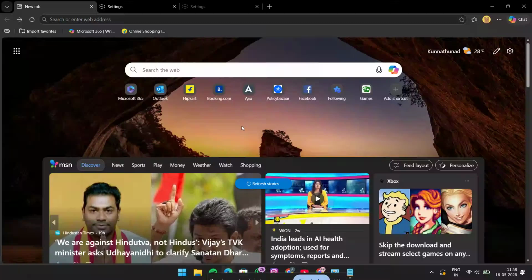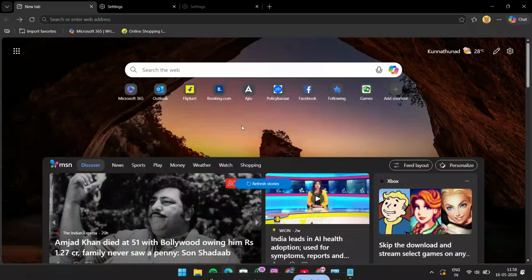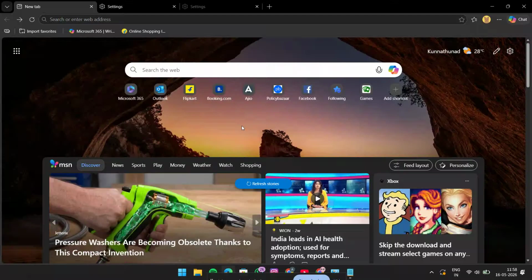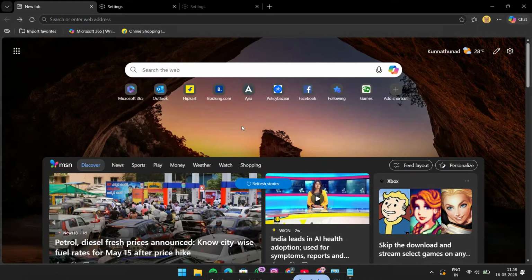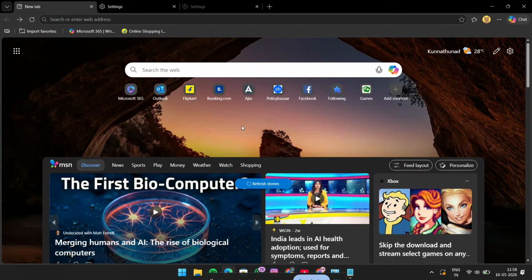If you want to keep watching videos while doing other things in Microsoft Edge, picture-in-picture mode is a really useful feature, and in this video, I'm going to show you exactly how to turn it on step by step. This is a quick setting, but once you know where to find it, it can save you a lot of time and make multitasking much easier.